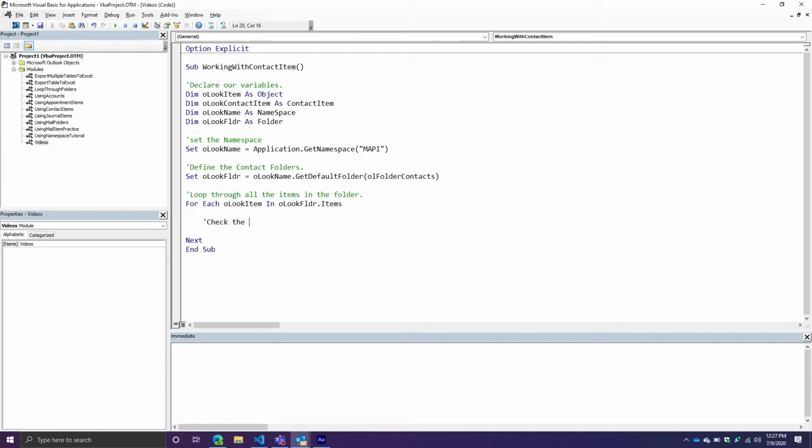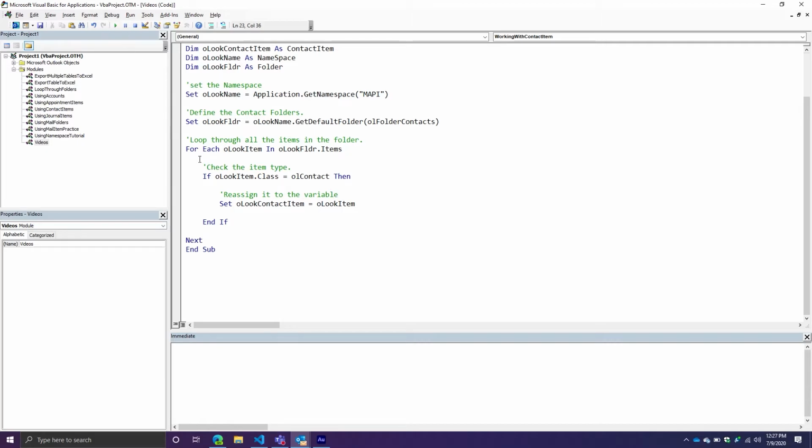Check the item type. So we're going to ask the question, if Outlook item, and there is a class property that is associated with an item object, if that class property equals OL contact, then we know it's a contact item. And if we know it's a contact item, what we're going to do next is reassign it to the variable. So we're going to set that Outlook contact item equal to the Outlook item, the broad item object. Now at this point, I can test it out a little bit and you can see nothing really happened, but we didn't get any errors, which is good.